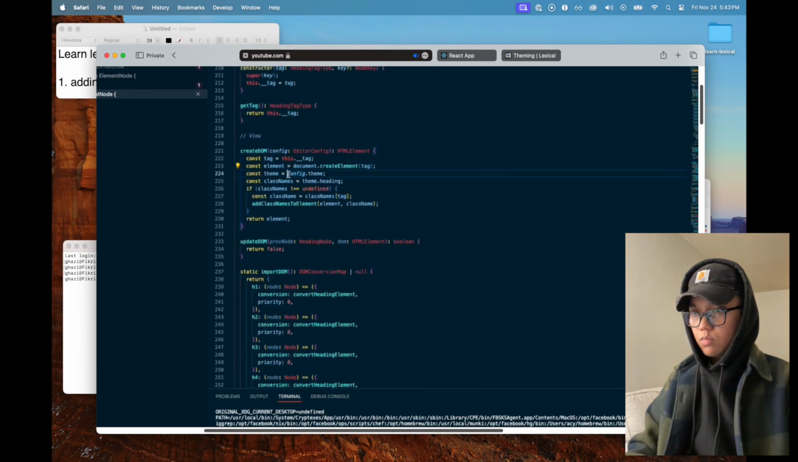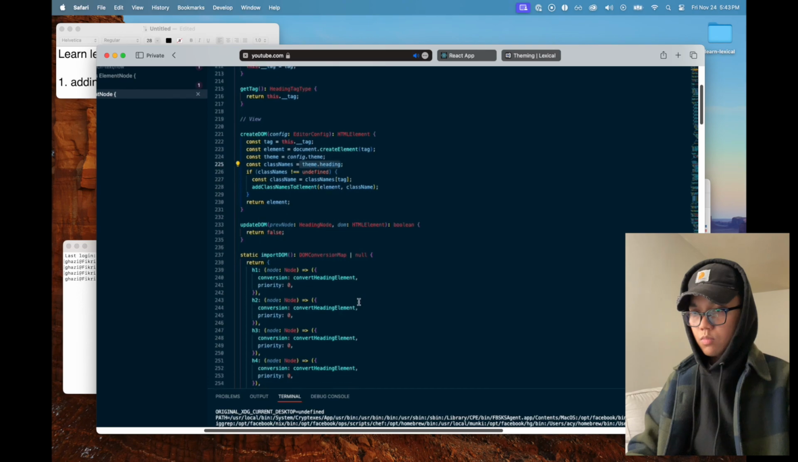And you can see here we get a reference to the theme, and we get that from the config. That's the thing that we applied further up, the theme that we set up earlier in our config. We're getting that in createDOM. And then we're grabbing the class name associated with the heading key, and adding that to the DOM element that we're returning from this function. That's essentially how it all works, and that's one of the things we're doing in heading node.